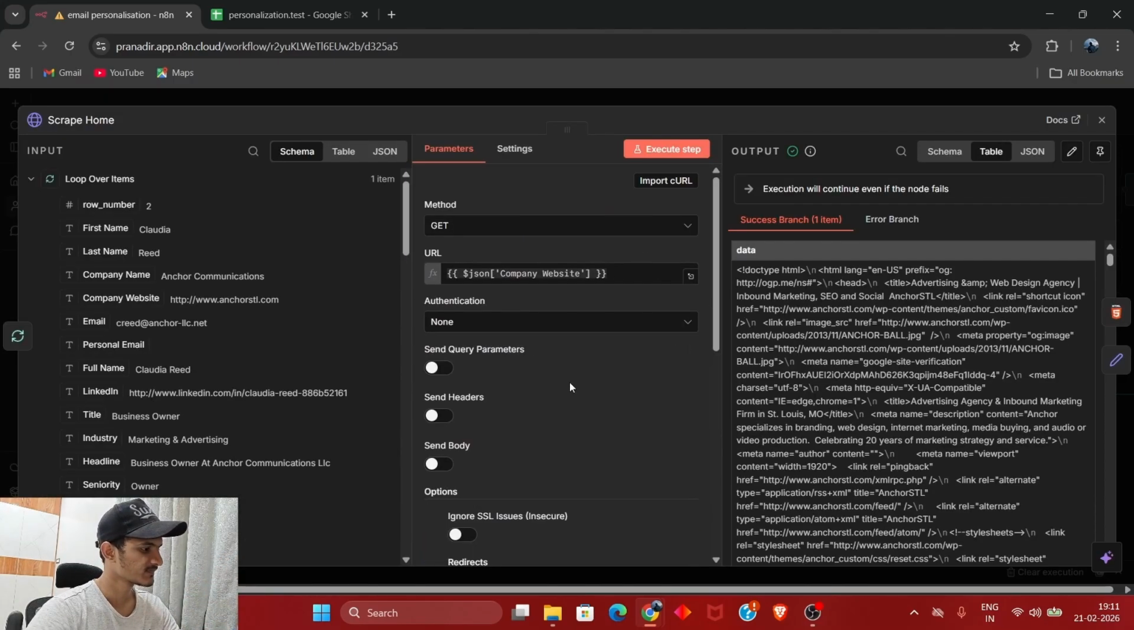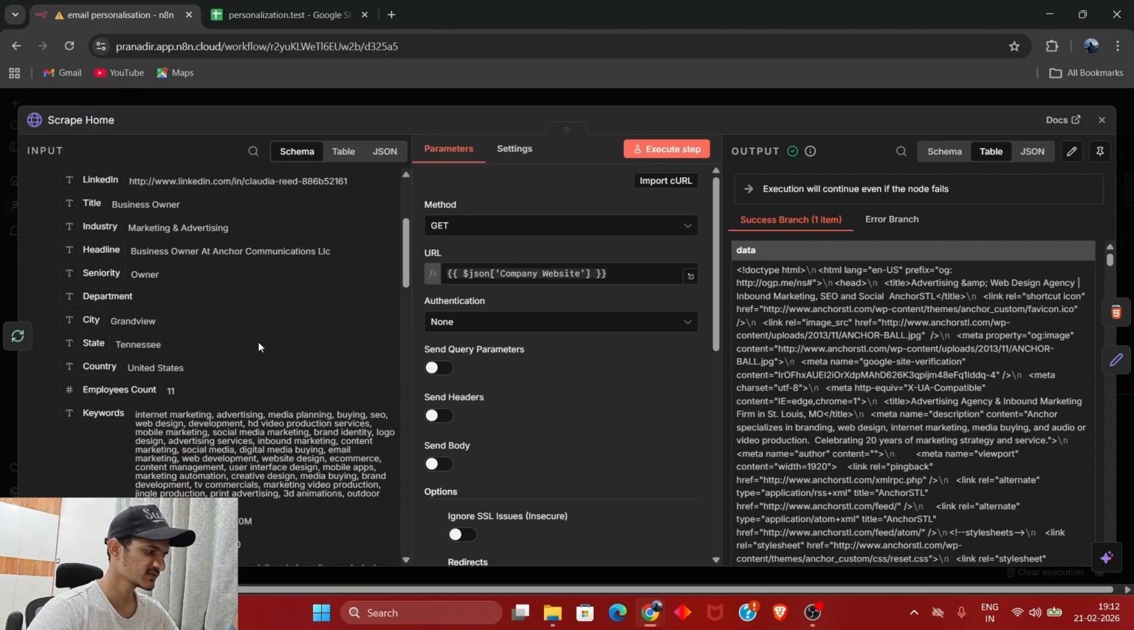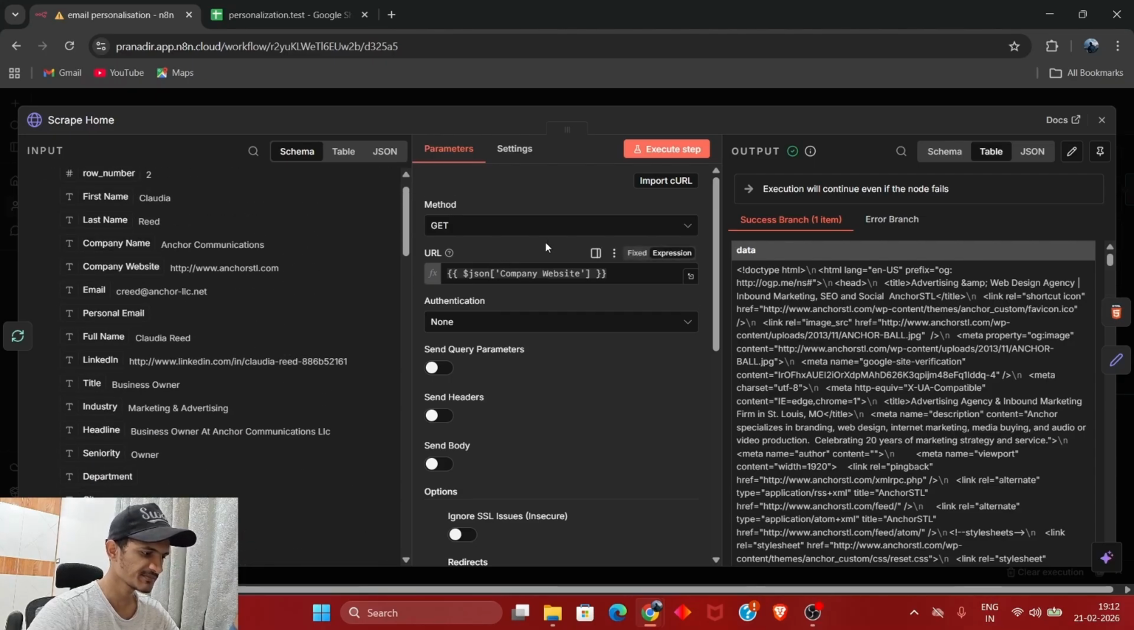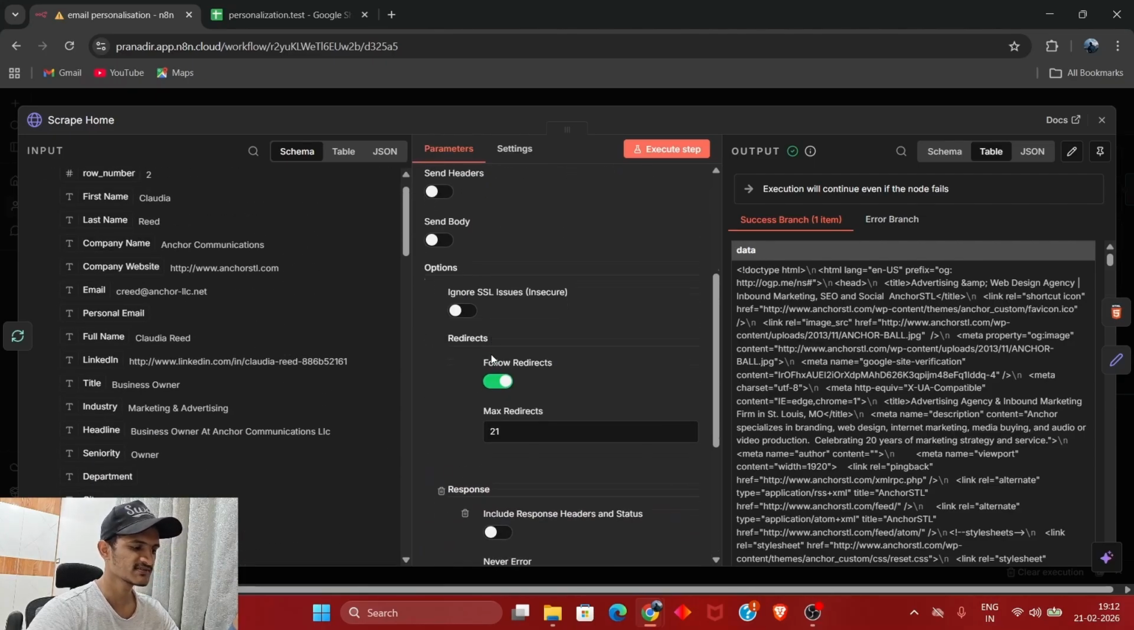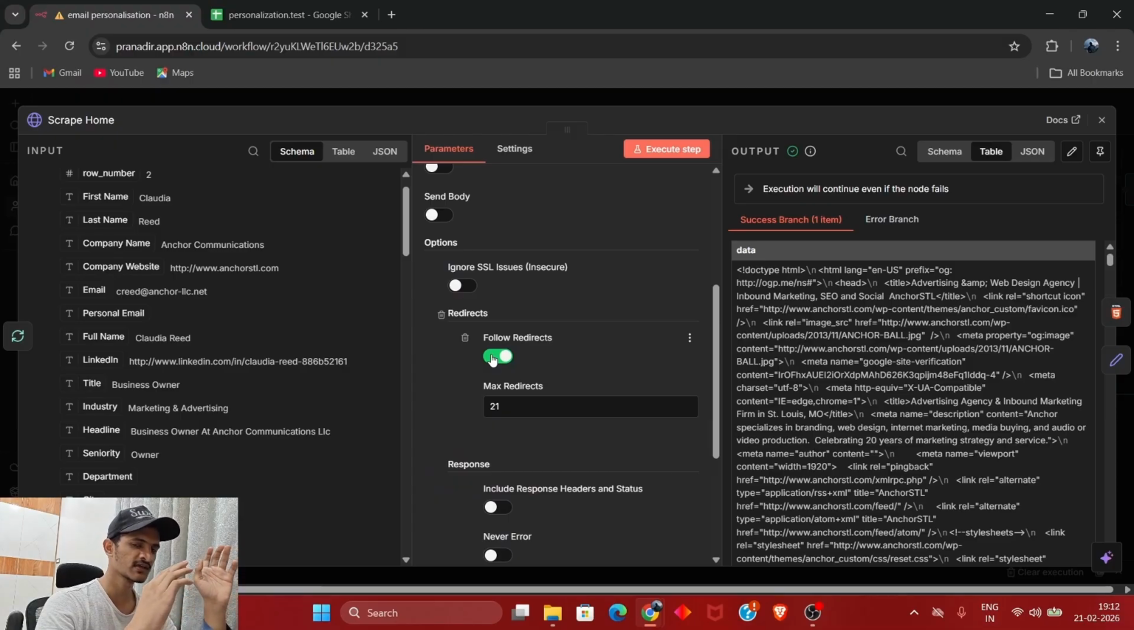After that we have this scrape home node. This is an HTTP node. What this node does is we are using the GET method, and we are using the company website URL. So what this does is it is going to go to their website and get all the text from that website.